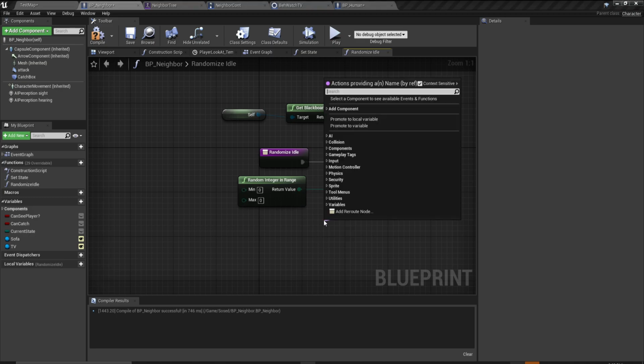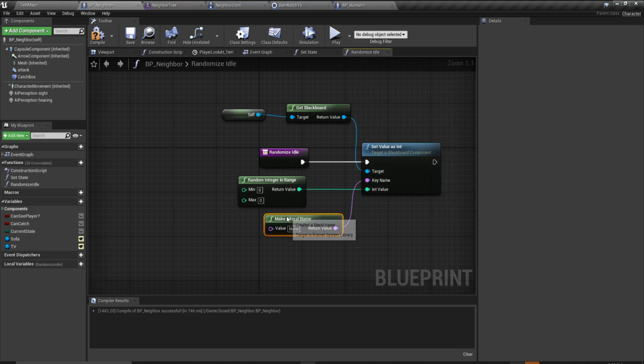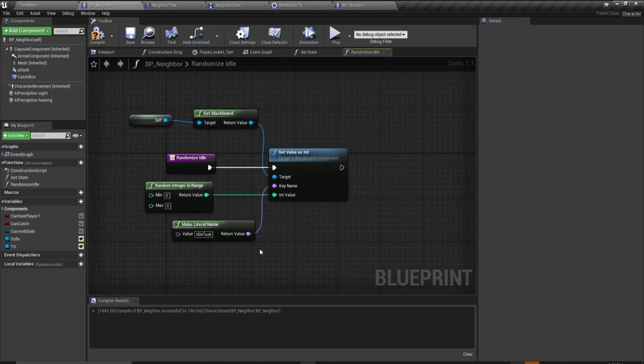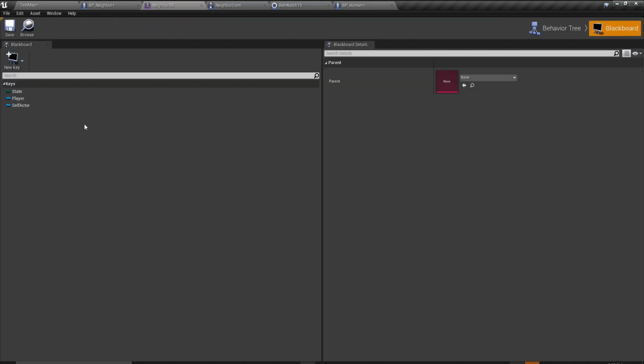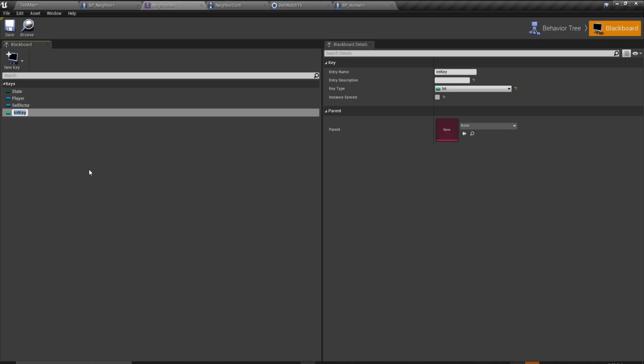Alright, so anyways, off the key name, do make literal name, and name it idle task. Now you may be thinking, Owen, we haven't created a blackboard key for the idle task. And you are exactly right. So make a new integer in the blackboard and copy and paste the name that you put in the randomize idle thing. And now that we have that, it is now going to randomize this integer.